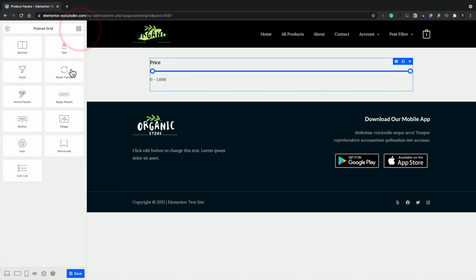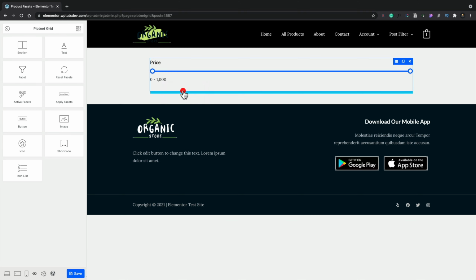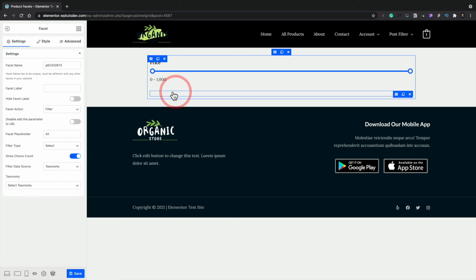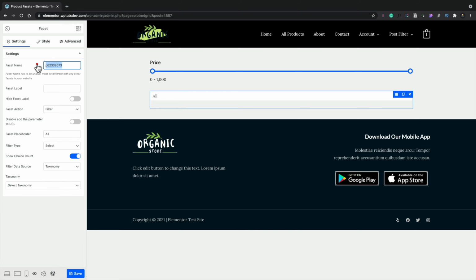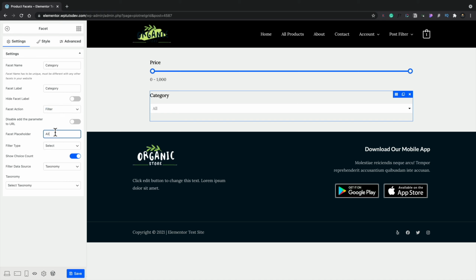Let's go ahead and add another one in. Let's add a new facet. We'll drop that underneath, and we're going to change this one to say category. We'll copy that from there and drop the label in underneath. What we can do now is say filter is perfectly fine. We're going to open up the placeholder and go into filter type, and set this to be checkboxes so we can have multiple different categories to be chosen.